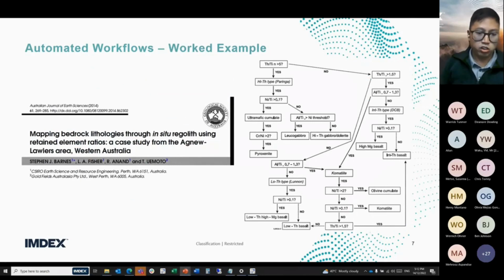And this is actually a worked example of how the workflow recorder can be used. This is a paper by Steve Barnes, and it's a classification routine using trace element ratios through a classification tree. We have two new functions in ioGAS that allow you to easily construct this. One is select rows by query.